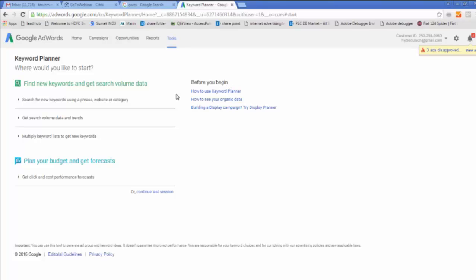For finding keywords, at a very high level, it's giving me 3 options: search for new keywords using a phrase, website, or category. So I'll put in my phrase, which industry my website belongs to, this is my website, this is my category, and it will throw up the keyword suggestions.